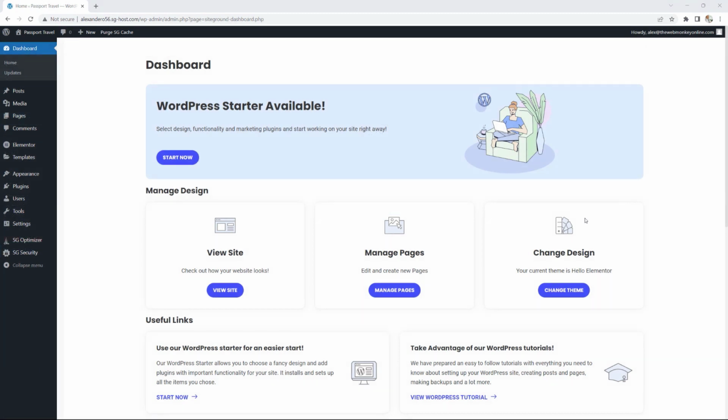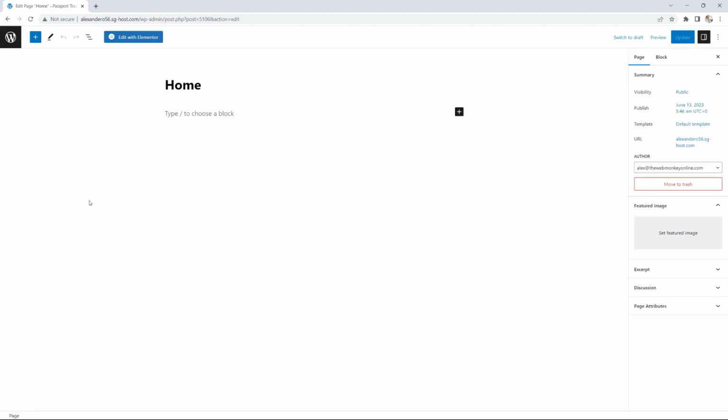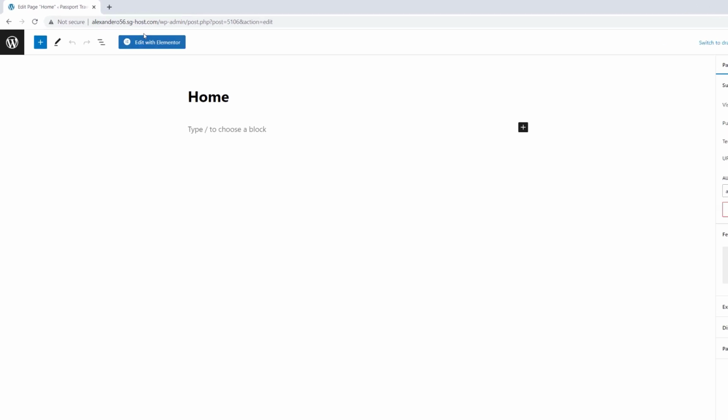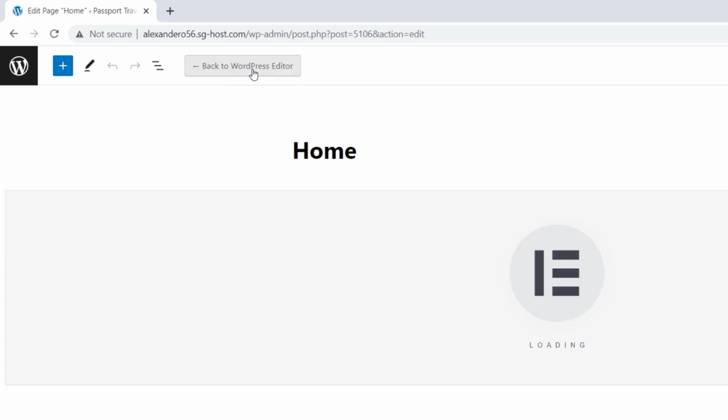Now that we've installed Elementor, I want to give you a very quick preview or like a crash course on how Elementor actually works. How do you actually build content with the plugin? Now to do this, I'm going to go over to the pages, okay? I'm going to click on the home page here, and I'm going to click on edit, all right? Now, whenever you're trying to edit a page or a post, you will see right here this blue button that says edit with Elementor. You can click in there.